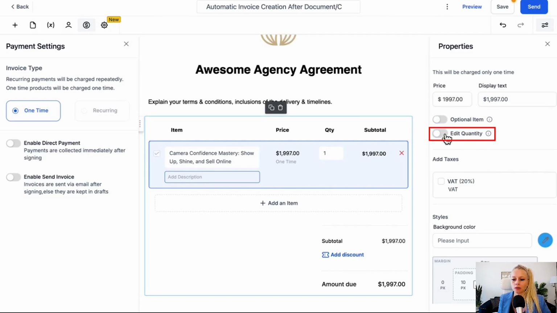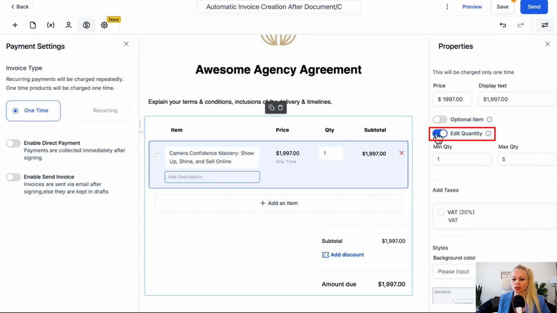Then you can edit the quantity in case you are selling hours, for example, as a designer or something like that. Then you just turn this on and they can select their hours in the package. You can set a minimum quantity of 10, for example, and a maximum of 50 or something like that. Right now, let's just turn it off.